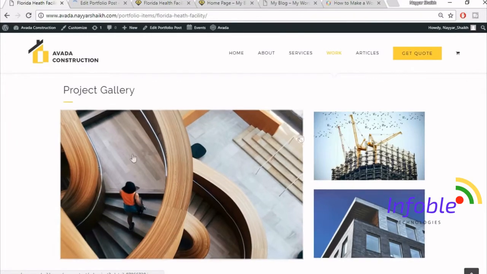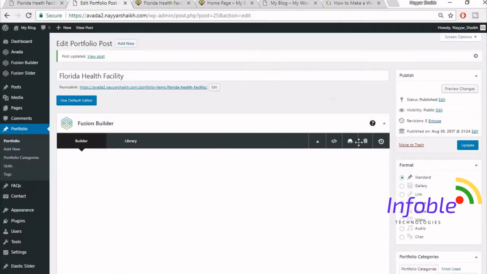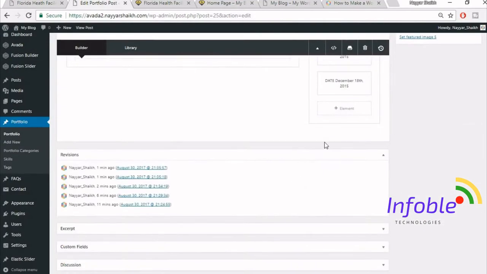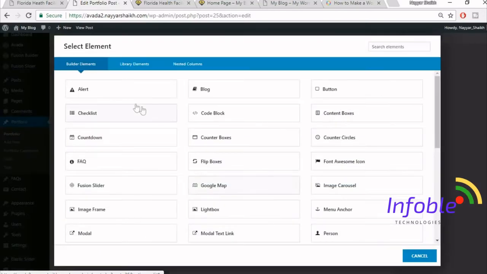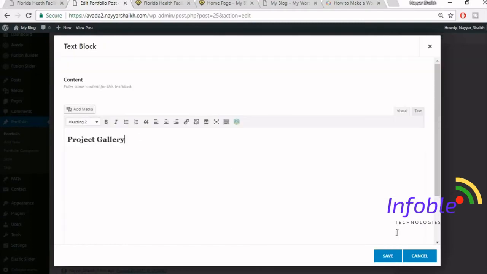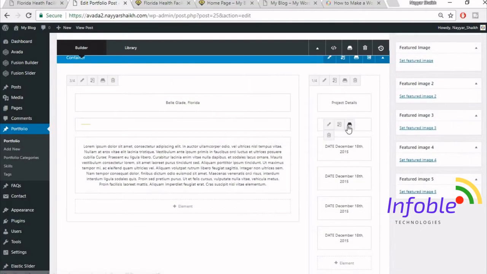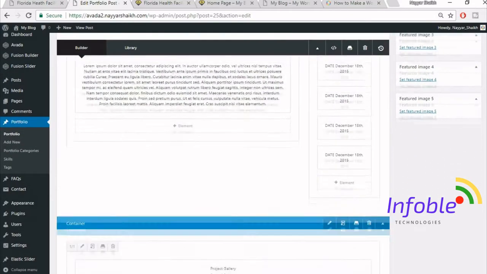We have to create this section, the project gallery section, a beautiful section. So let's do that. Again, come back to the portfolio page. First, there is a title and a separator, so let's first add that. Click on add container, click on single column, click on add element, search for text block, just add this title, project gallery. Now let's add this thing, clone this thing, the separator, and bring this separator over here.